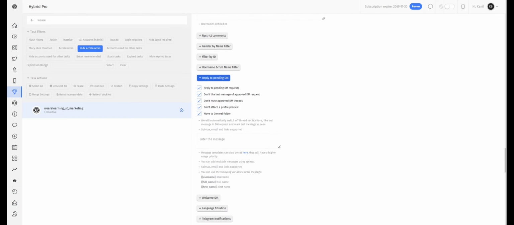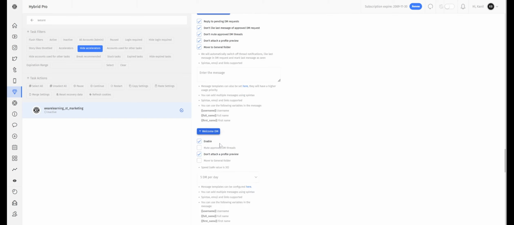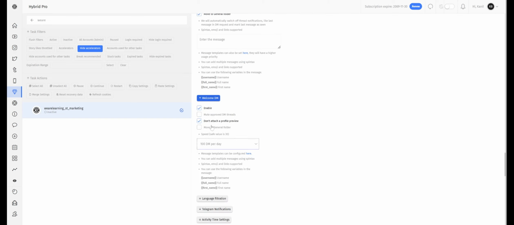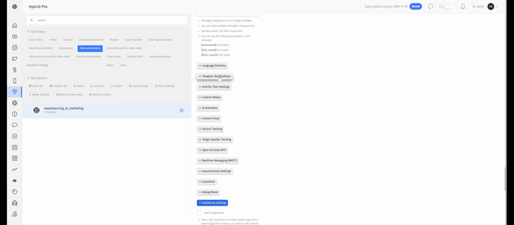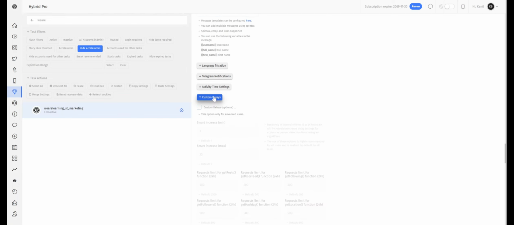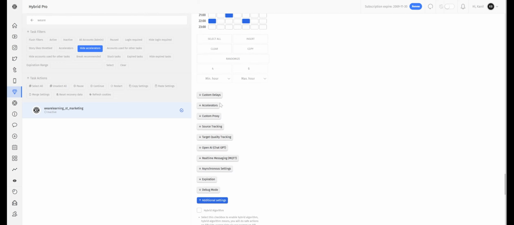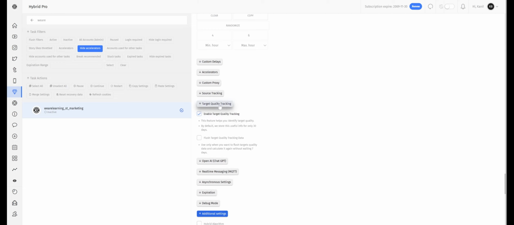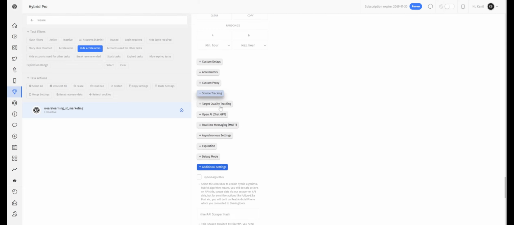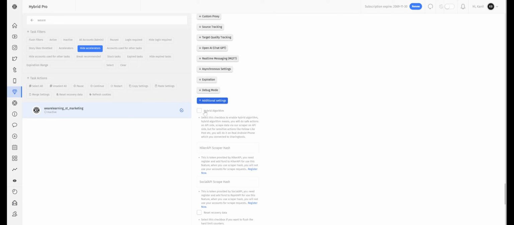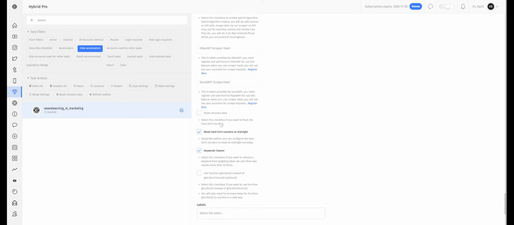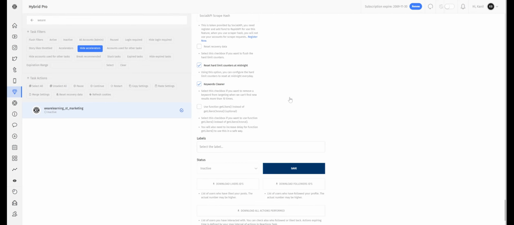Step 5. Optimizing Hybrid Pro for trust scores. For better performance and safety, use the following trust score recommendations. For low trust score accounts, run actions for 3 to 6 hours per day. Keep follow, unfollow, comment, and direct message actions under 100 per day. For high trust score accounts, run actions for 6 to 12 hours per day. Maintain natural engagement patterns. Other settings remain at default.